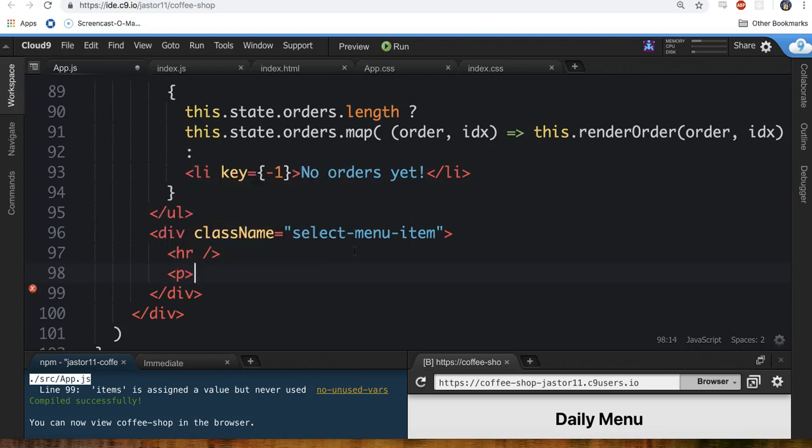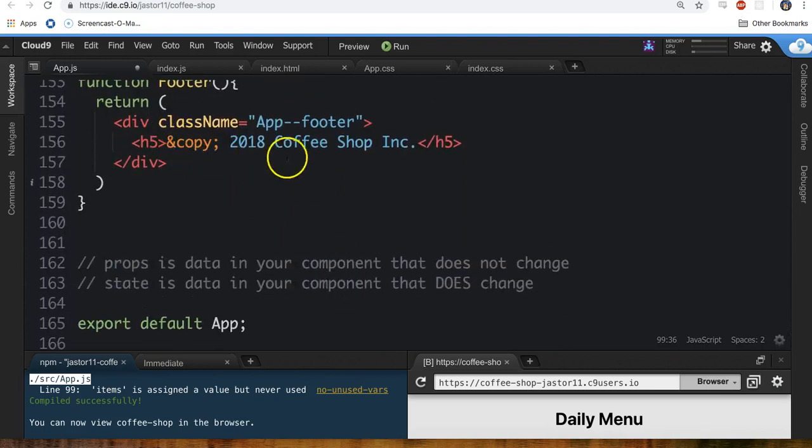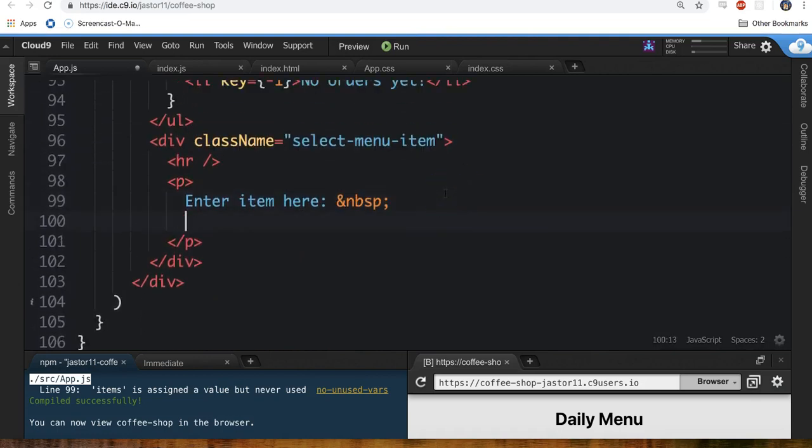And then I'm going to make a paragraph tag. And in this paragraph tag, I am going to say enter item here. And I'm going to add an &nbsp;, which is a non-breaking space. Again, don't worry about it. It doesn't matter. It just makes a little space. We use these ampersand symbols just like we did with the copyright. I'm not going to go into it right now. Just know that it creates a space.